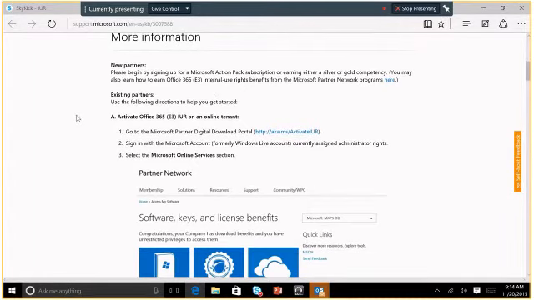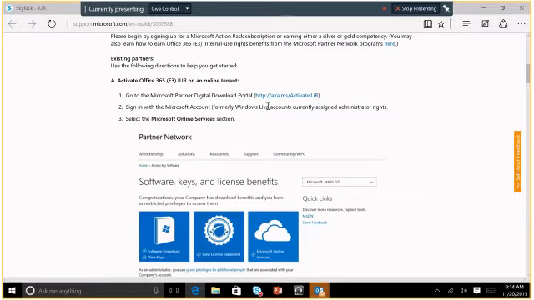If you go to the Microsoft Partner Digital Download Portal, aka.ms/activateIUR, you will have to sign in with the Microsoft account, the Windows Live account, that currently has administrator rights. So, Sergio, can you talk to me about the administrator rights? If I don't have the administrator rights for my partner organization, will I be able to see some of the IURs that I have?